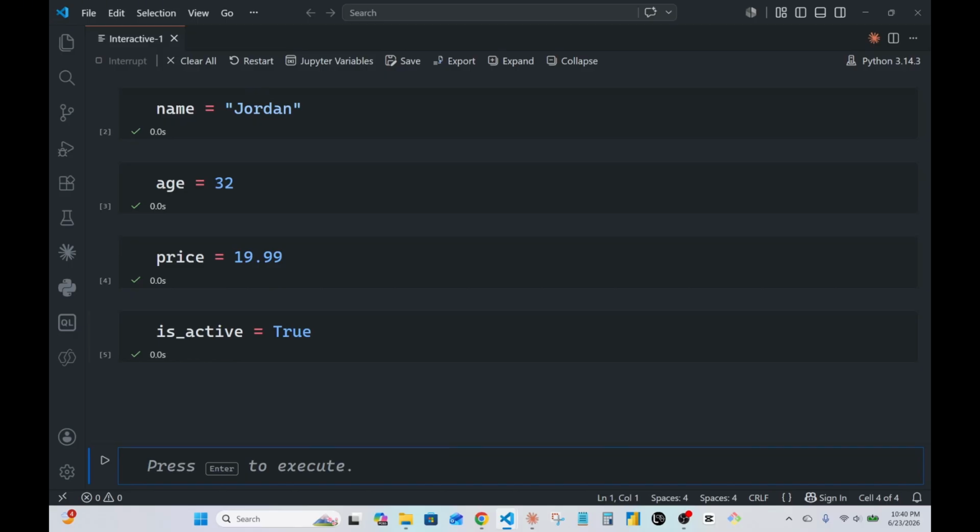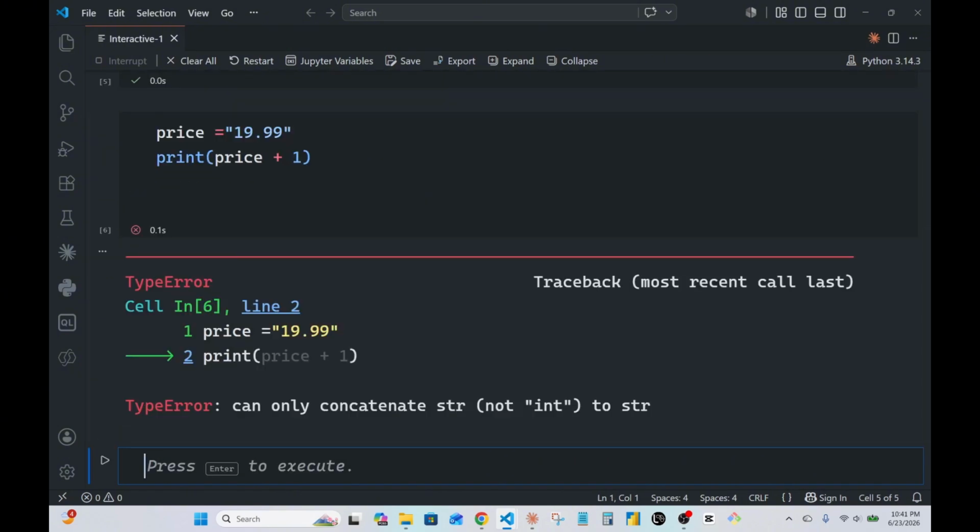Now here's the part that trips up almost every beginner at some point. Watch what happens when a number gets wrapped in quotes. TypeError: can only concatenate str, not int, to str. That error is Python telling you very directly, I can't add a number to text.